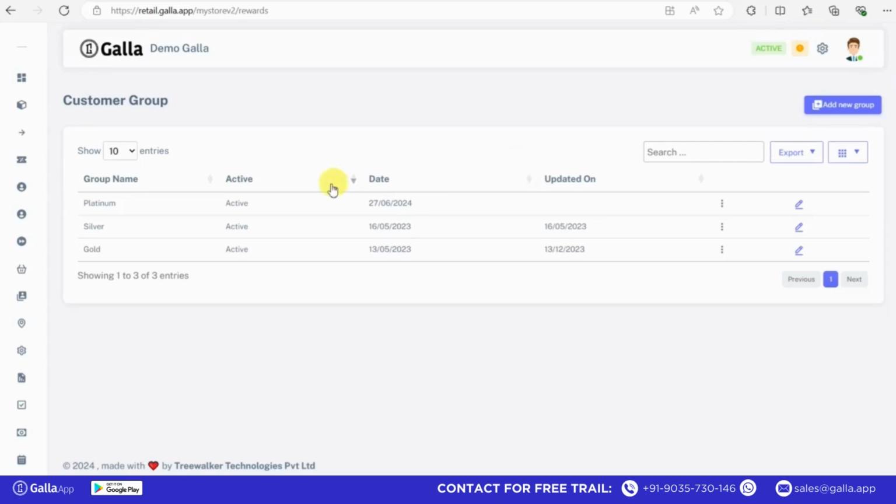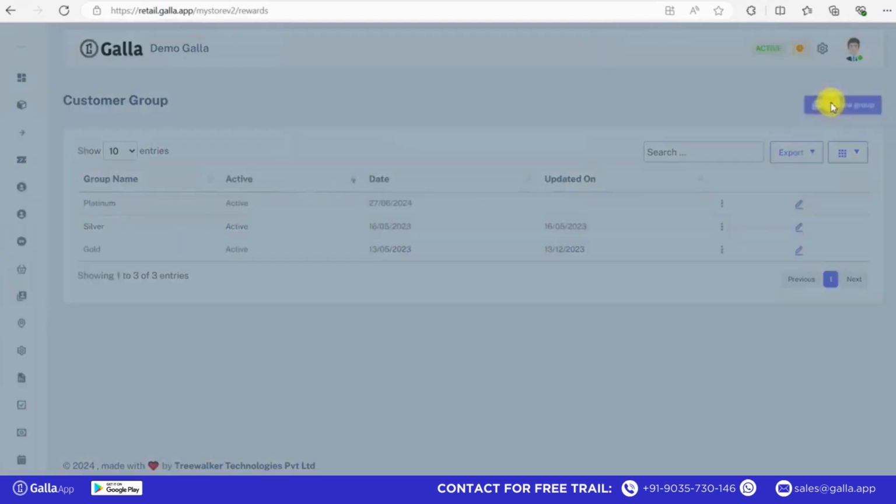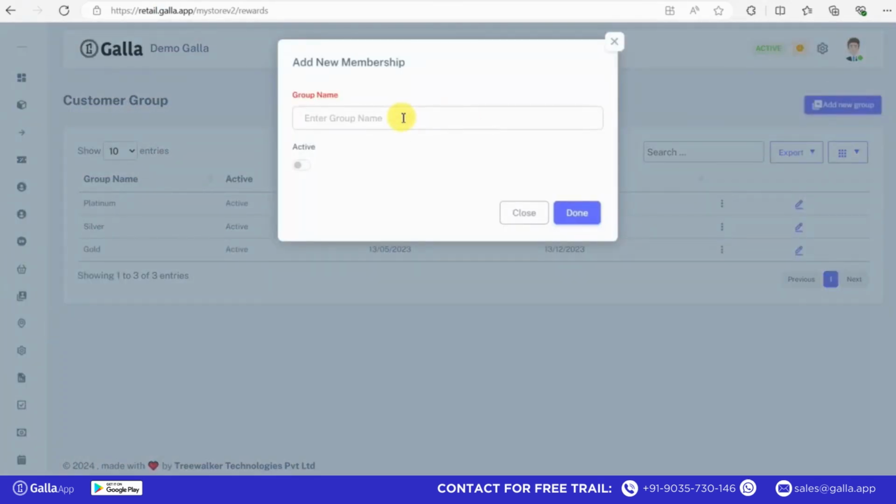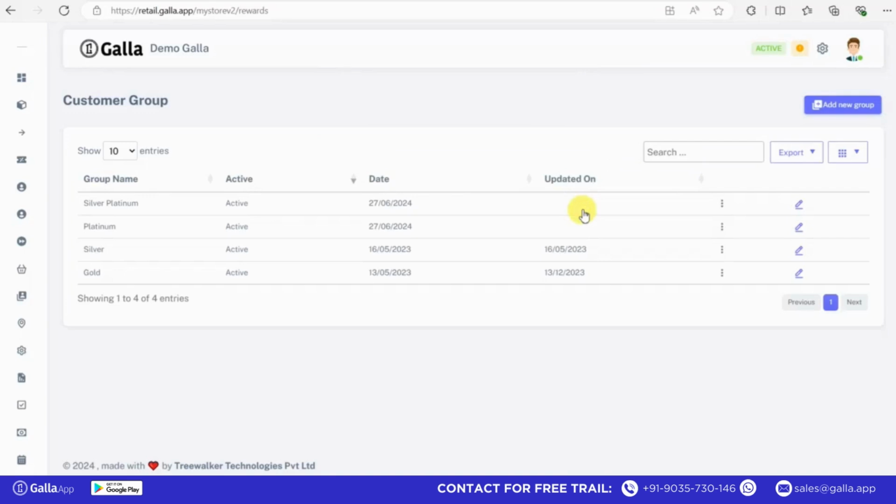So to create a group, go to this option, Add New Group. Click on this. Let's name this group as Silver Platinum. You can name anything based on your business model. Click on Active and then Done. Okay, so now Silver Platinum, this group has been created and now you will add the details in it.